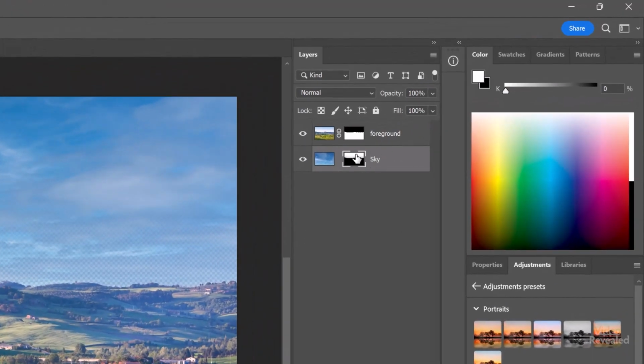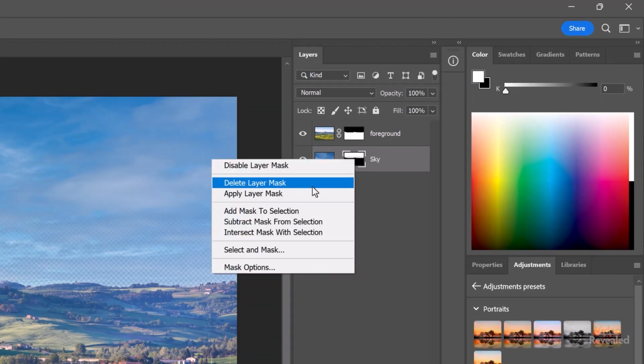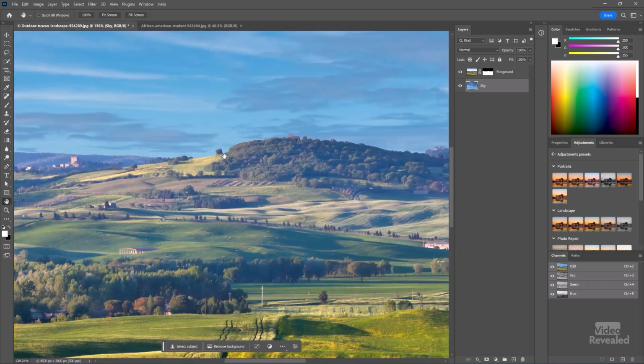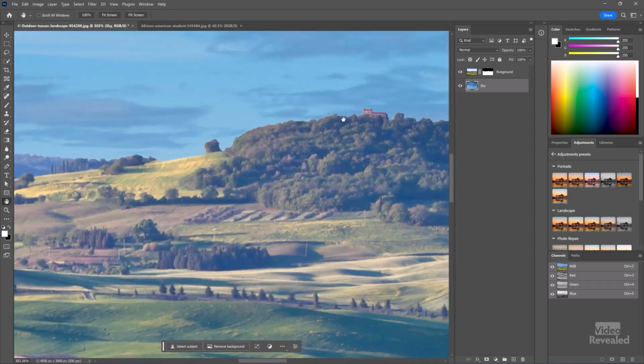Okay, I've got a mask in there. Oh, and my sky still has that mask from before. I don't want this mask, so I'll right click on it and delete it. So now I've got 100% sky, I've got 100% edge, but the edge is too sharp. That's the only thing with that Quick Selection tool.